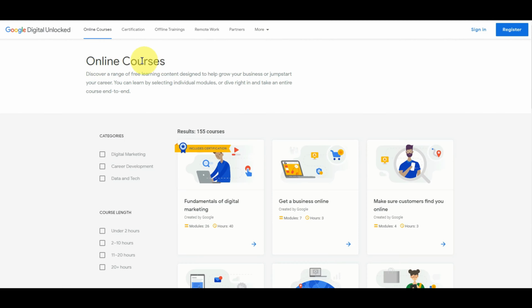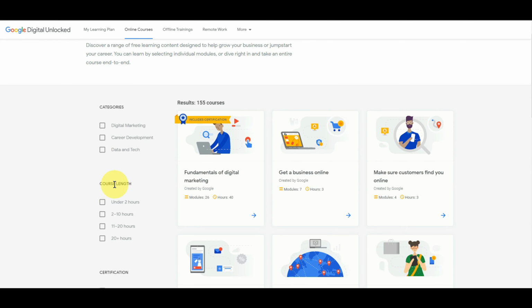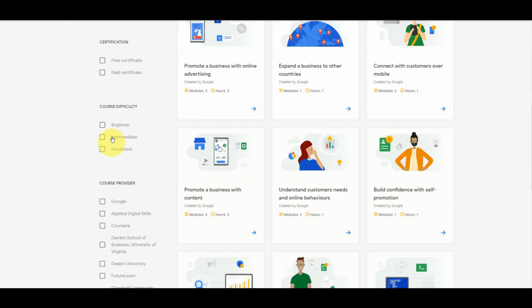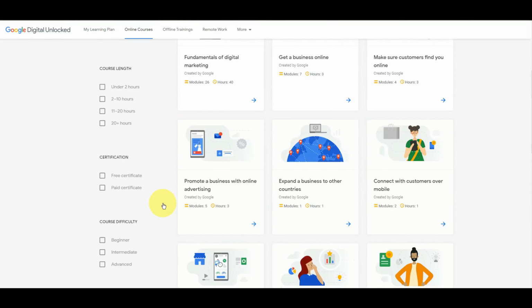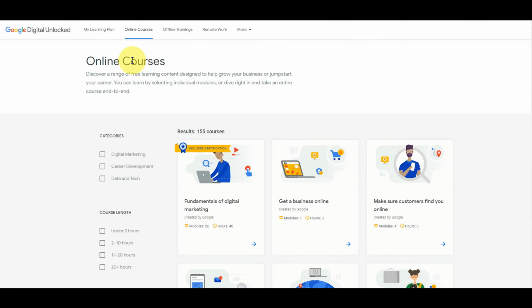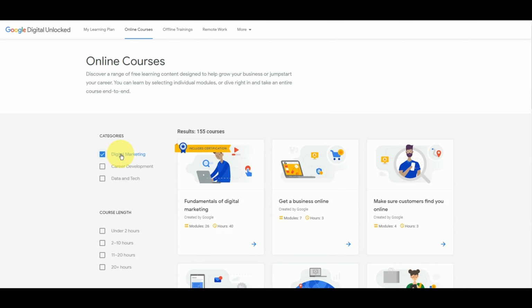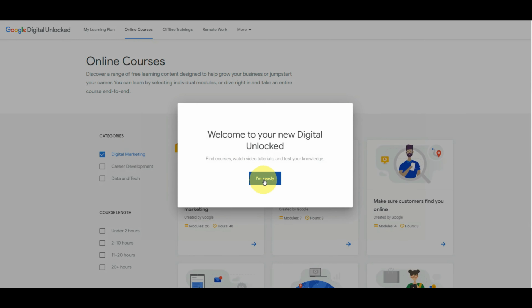Once you have signed in successfully, select Online Courses in the main menu, which shows the list of courses. This page shows categories, course length, certification, course difficulty, and course provider. You can filter by your choice. By selecting each category, it shows the list of courses.